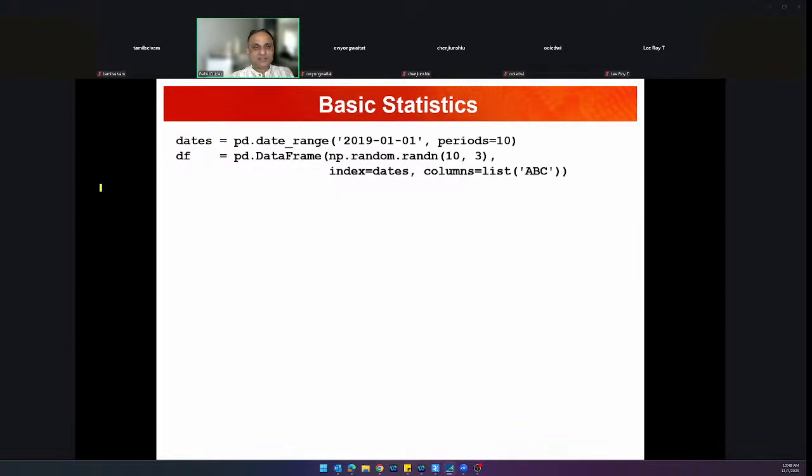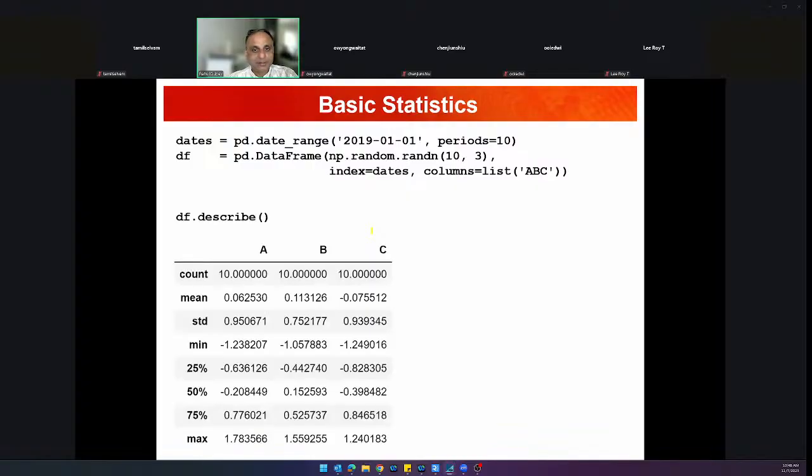Then you can do some basic statistics. Let us say we have some dates, and we have a data frame with the index as these dates that you see from the top. Then you can use a describe method. It basically gives you a statistical snapshot. It gives you the count, how many values there are.